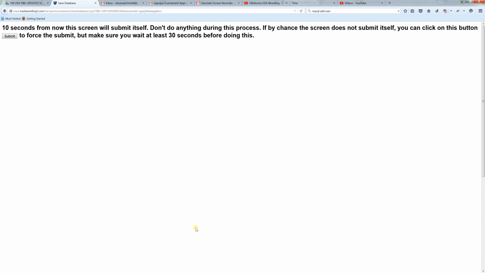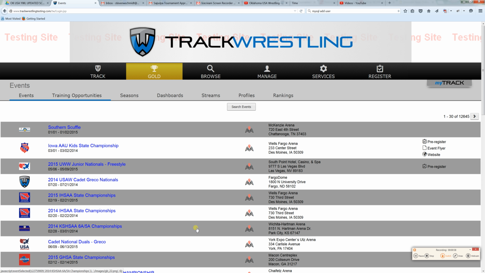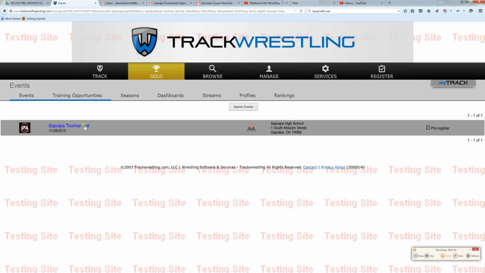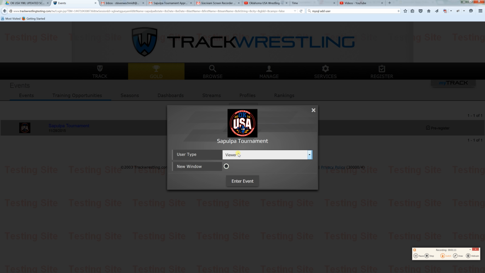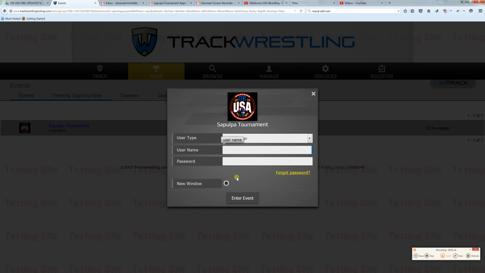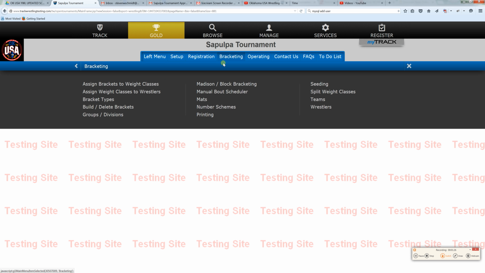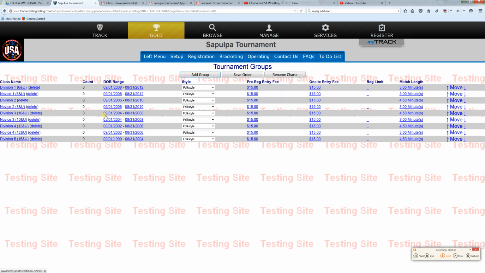When I click this, I'm going to have to wait a few seconds, and when the testing is copied over, it transfers me to the testing site. I then have to start over and search for my tournament, and I can log in again as administrator here. Okay, once I'm logged in to my testing site, because I just copied this, I'm assuming everything starts from scratch, but I already have my groups and divisions set up. I'm going to check that.